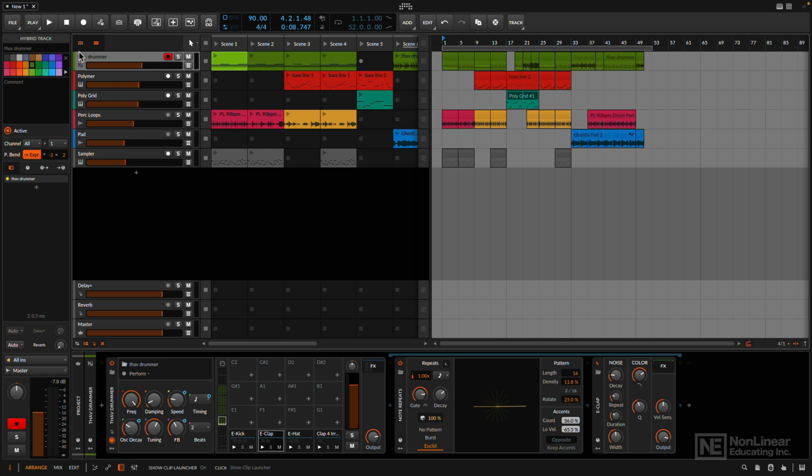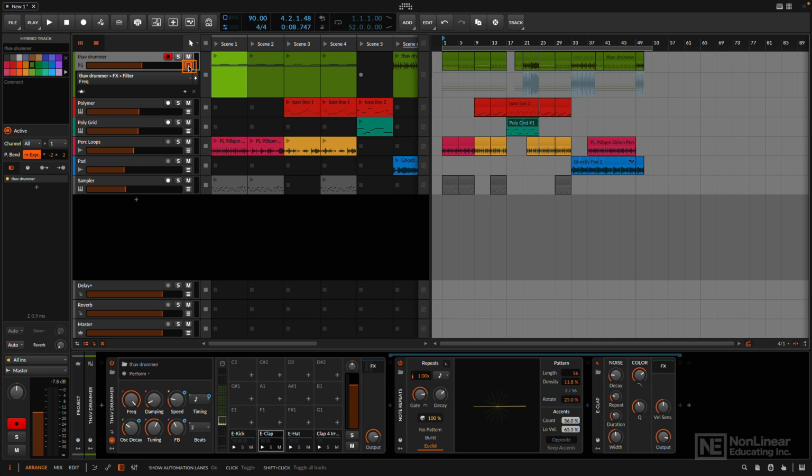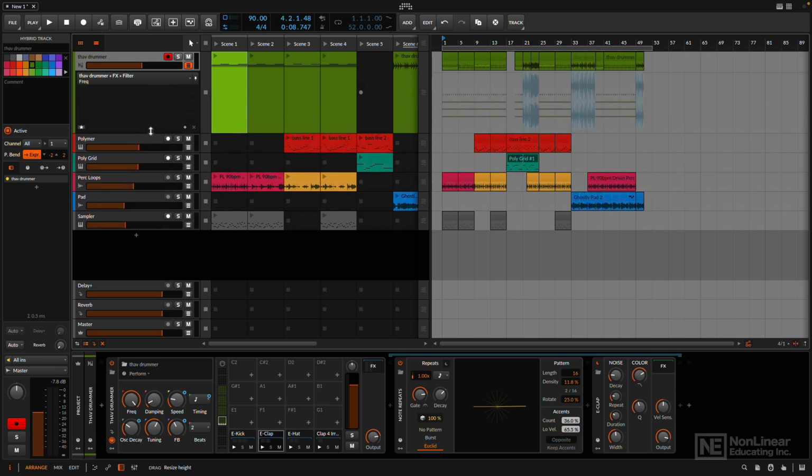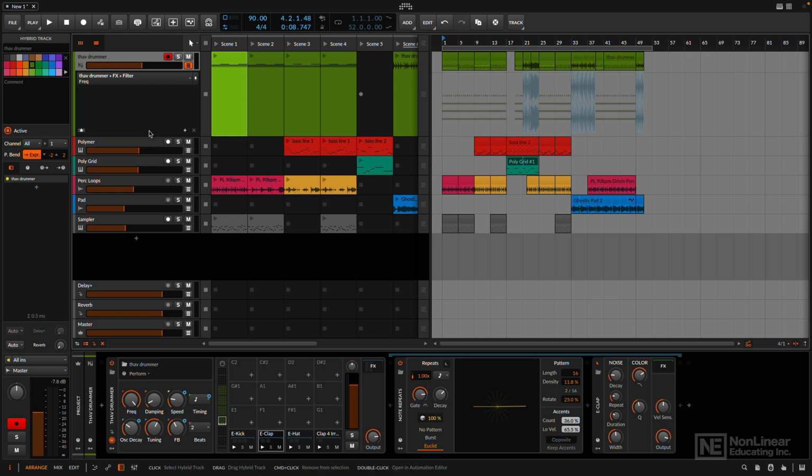Looking in the arranger, I can see underneath the record arm, solo, and mute buttons, there's a button here with some lines. If I click on this, this shows me an automation lane, and that's very, very useful. I'm going to expand this a little bit by doing like so. And the last parameter that I touched is what shows up here. So that's why it says frequency.